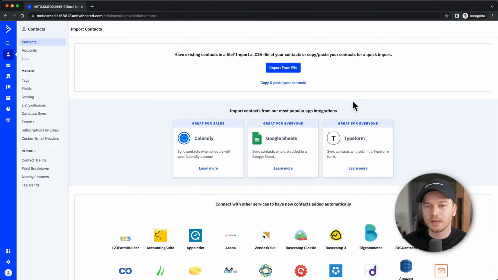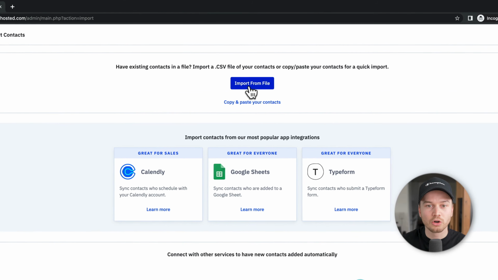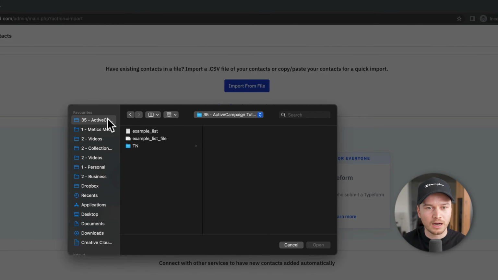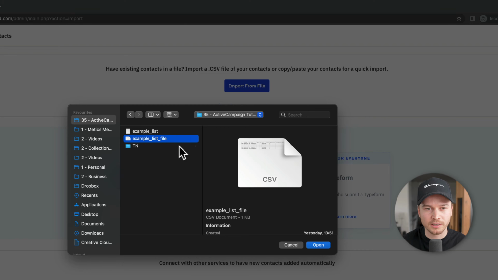And then we're going to import a file that we can export from the other provider. So let's say you've been using MailChimp or ConvertKit. You can just export all of your contacts as a CSV file. And then you want to download that file. And then once you've downloaded that, you can just come here, click on import from file. And then you want to look for that file. So I've just created an example file here. And click on open.